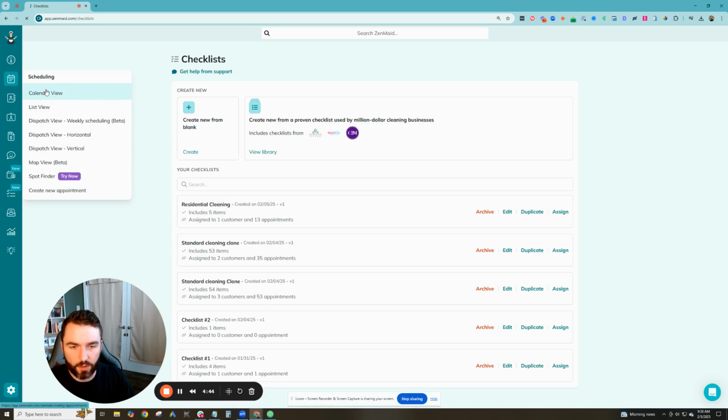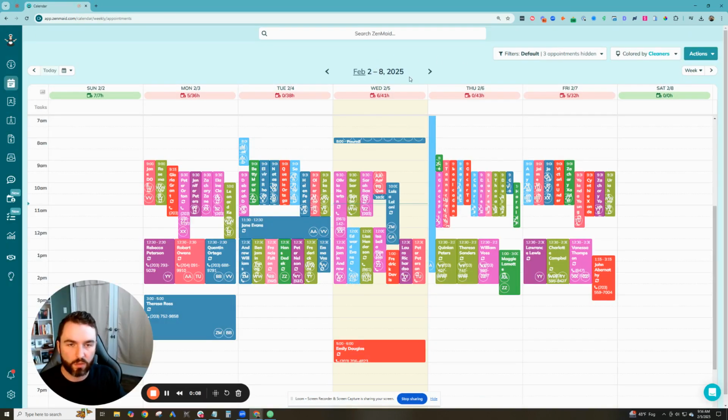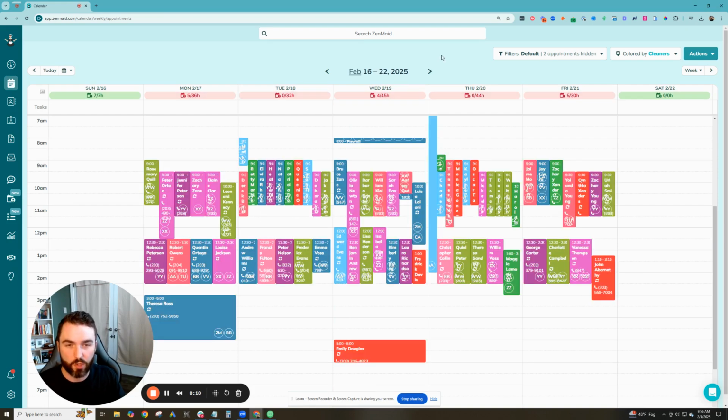So we're going to go to our calendar, and once you're in your calendar view, you want to go to an appointment that is in the future. And the reason for this is that if you assign a checklist template to an appointment in the future, if you try to look at this in a past setting, it's not going to be the case. And the reason we do that is we don't want to disrupt old appointments or outdated or complete appointments.